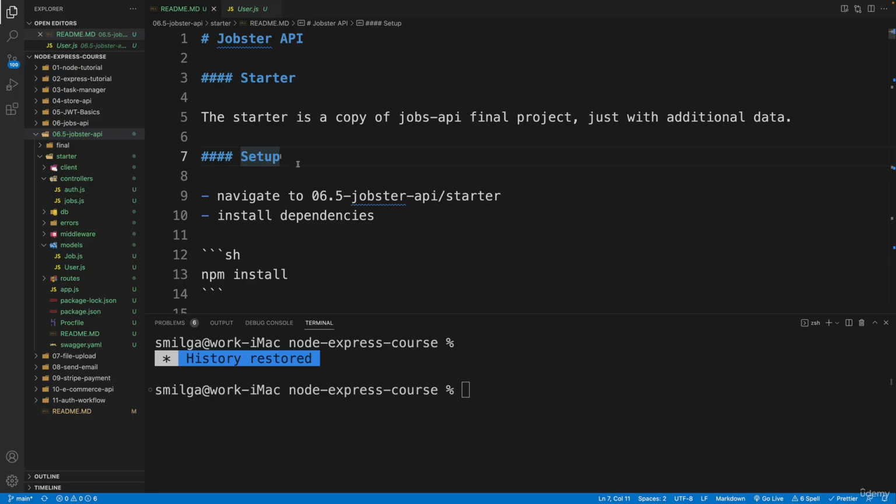So the first thing that I want you to do is open up the integrated terminal and navigate to, again, this funny 06.5 Jobster API, more specifically Starter.